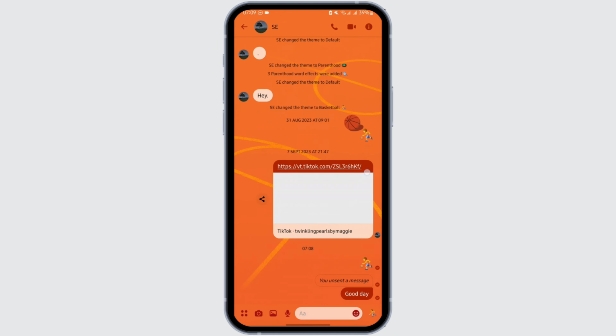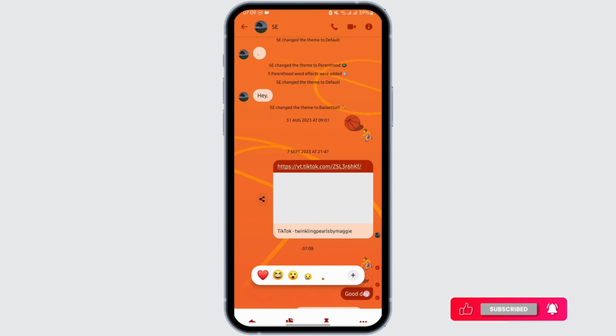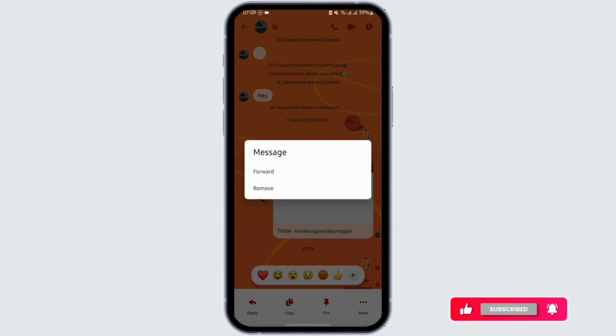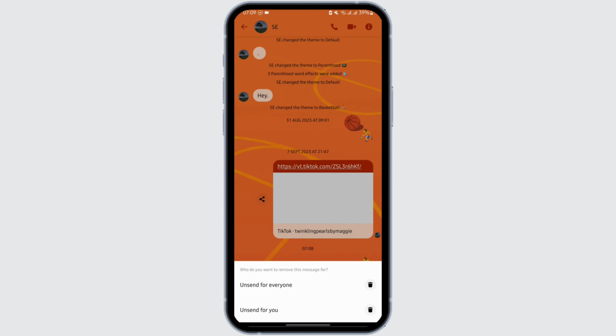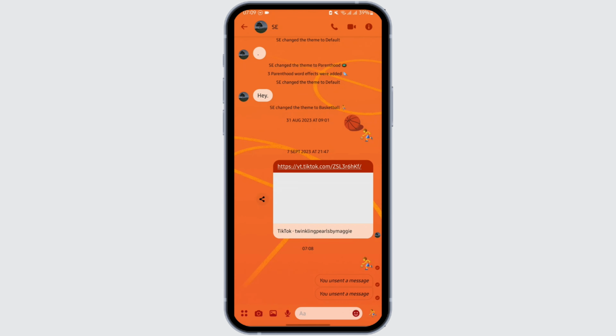In case you would like to delete specific messages with the person, then you have to do it one by one by long tapping onto the chat, then tapping on Remove and tapping on Unsend.